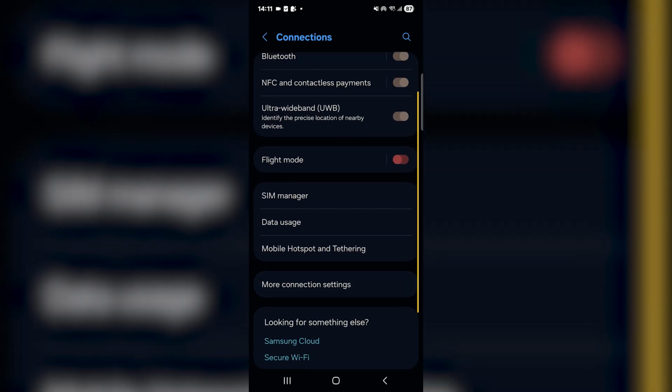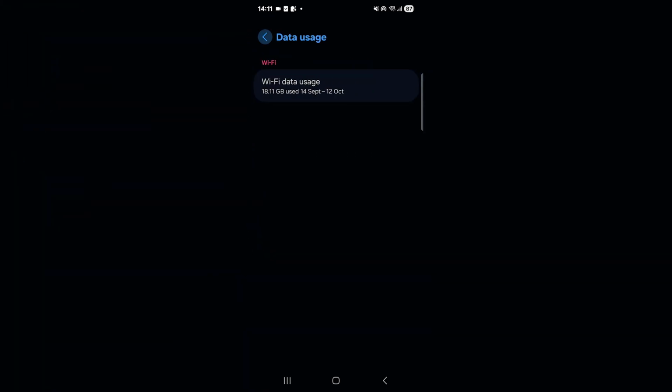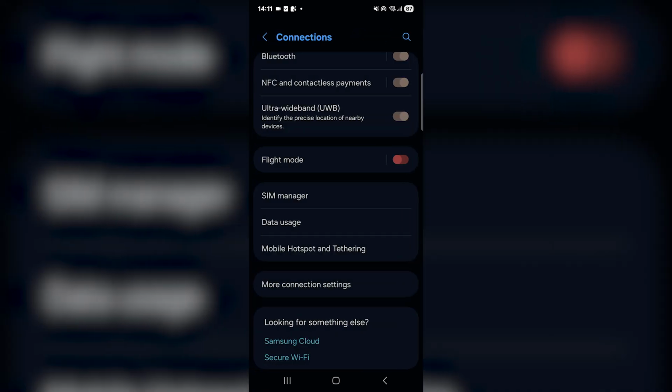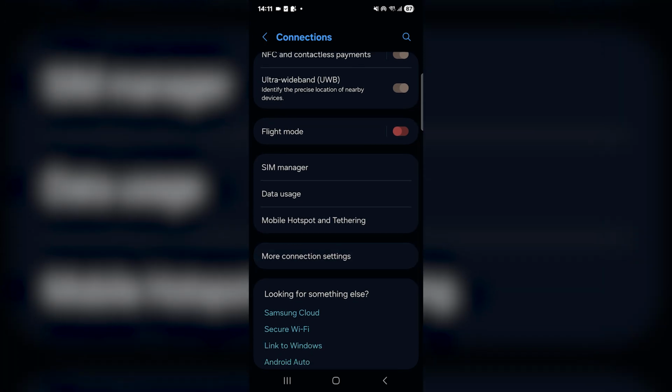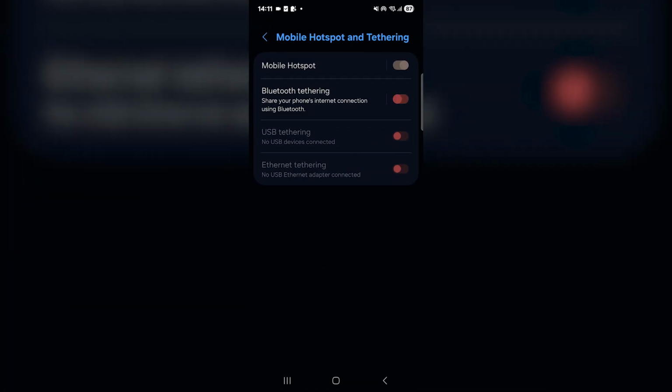But if that's not turning on, what you got to do is go to data usage, and then from data usage, all you want to do is make sure that the data saver mode is not on. And then if the data saver mode is on, then just turn it off and then go back to mobile hotspot and tethering, and then turn mobile hotspot on again, and then you should be able to share any of your data with anyone else around you.